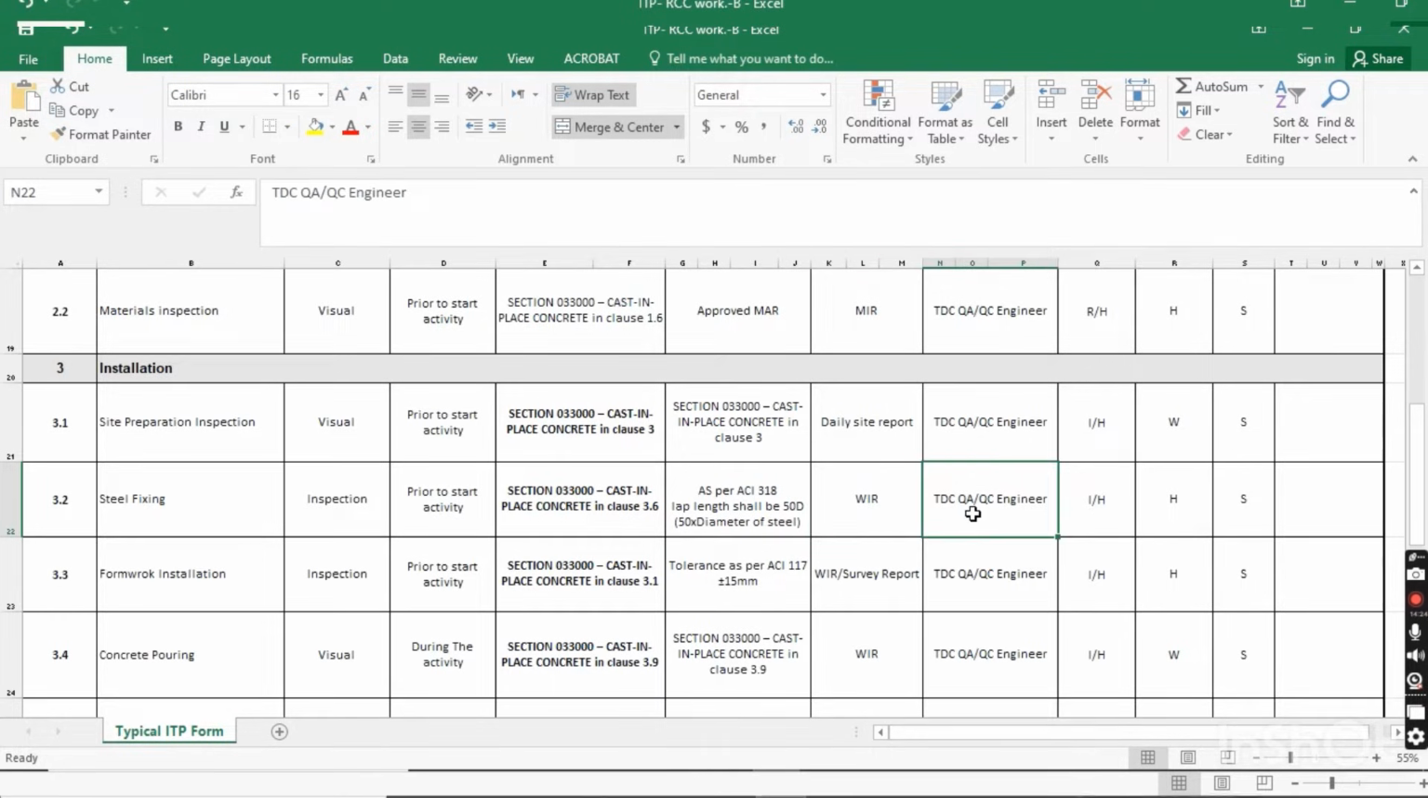And who will submit the WIR? The QA/QC engineer from the contractor. First you have to do your own inspection, then the consultant will come, because this is the whole point. Without inspecting this steel and without getting approval for the steel, you cannot proceed to the shuttering, formwork, and other activity. When you complete the steel fixing and get approval for it, then you move ahead to the formwork installation.